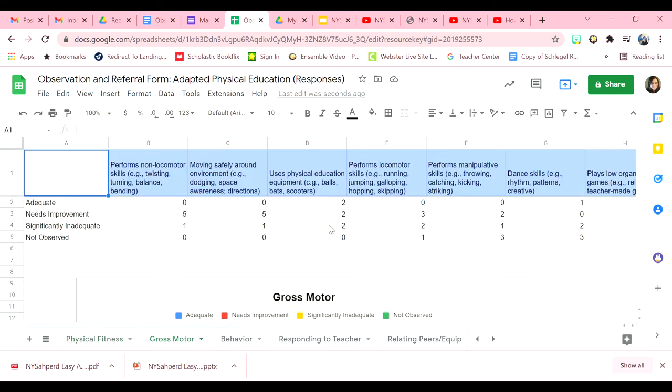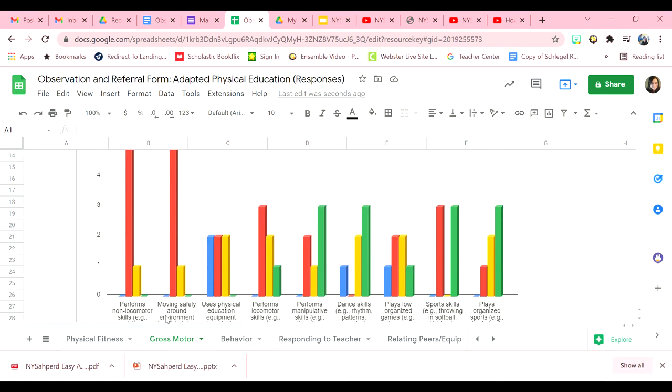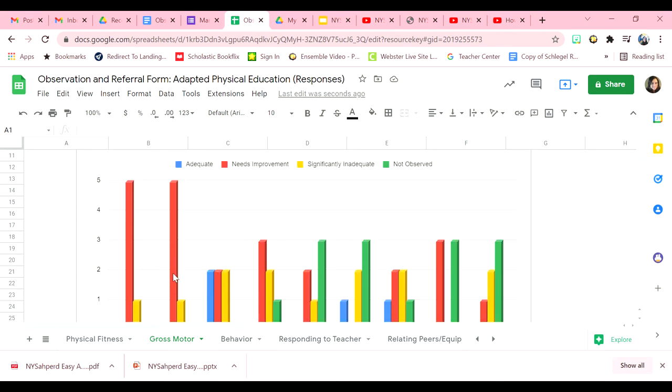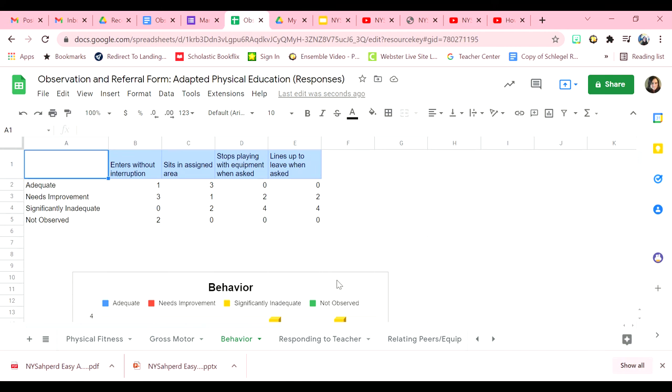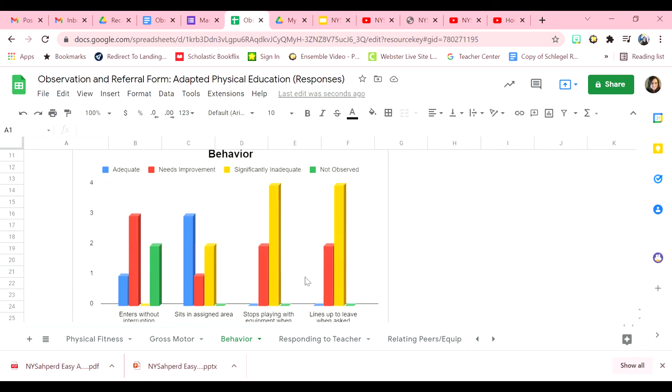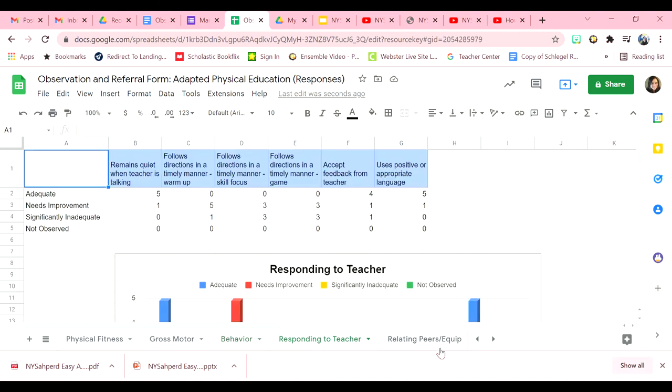So then we can look at gross motor. We've done the same thing. Wow, we're really seeing that her non-locomotor and her safety really need some improvement, as you can see here. There's a lot of stuff that wasn't observed again. When we're going to behavior, wow, significantly inadequate. There's a lot of pieces here that need to improve, and so on and so forth.